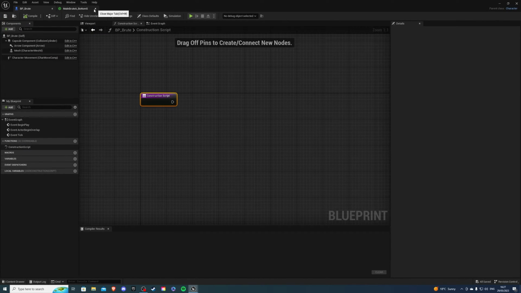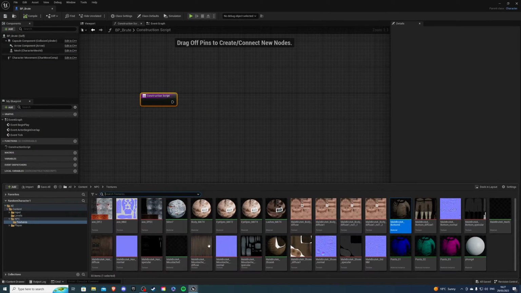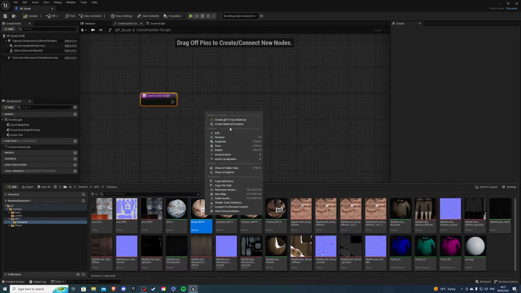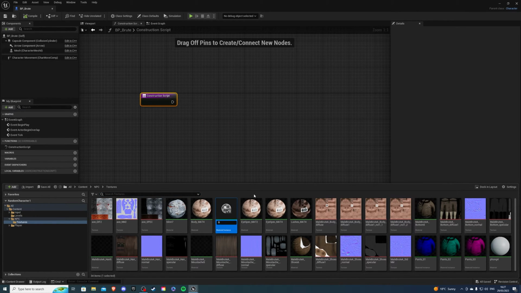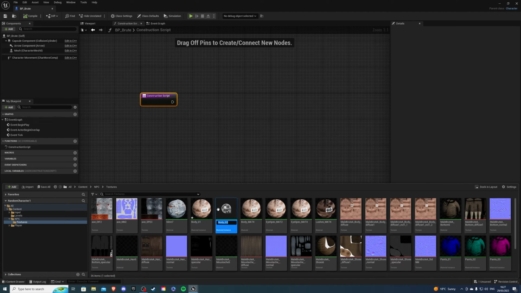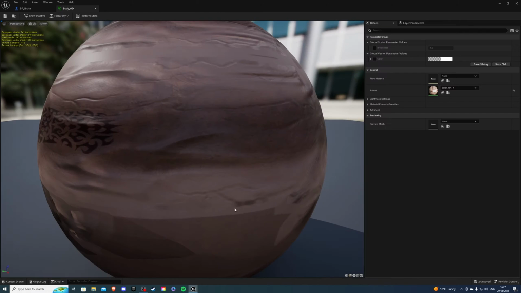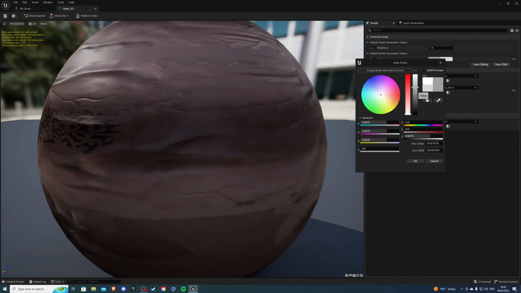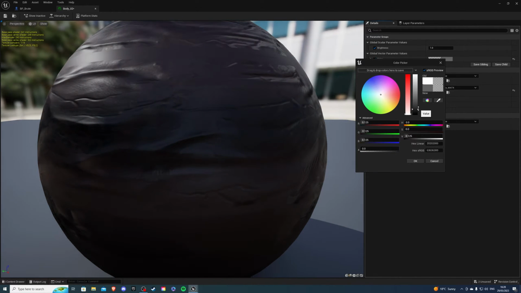Then let's exit, and in my body, let's create a material instance called body_01, and let's create one more. So just duplicate this, and let's say the second one, I want to be a darker color. So let's go for something like black, like so, press OK.